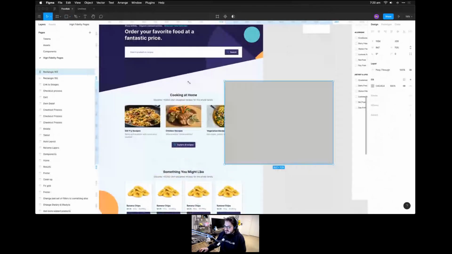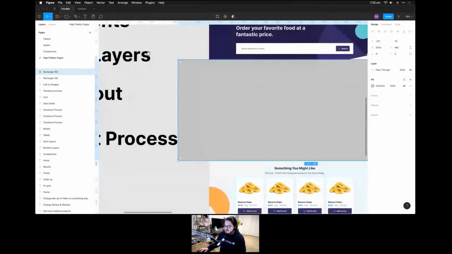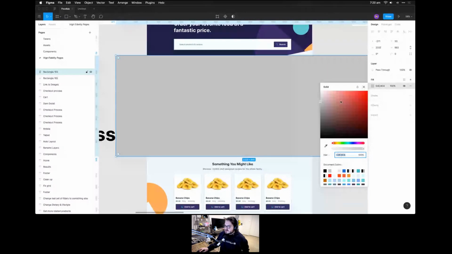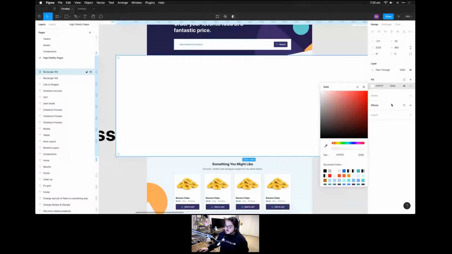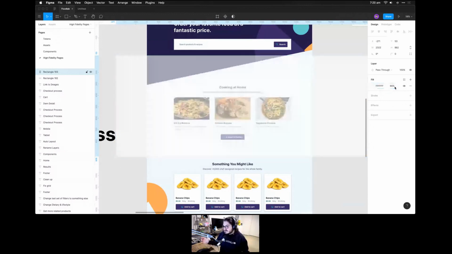So let's say that we have this box here. If I change this to a white and then lower the opacity of the color, so let's say 60%, so you can sort of see through it. But if I add an effect of, rather than a drop shadow, a background blur, right? You can sort of start to see that it's actually doing a bit of a blurring thing.